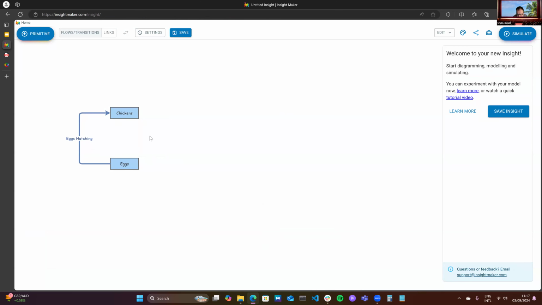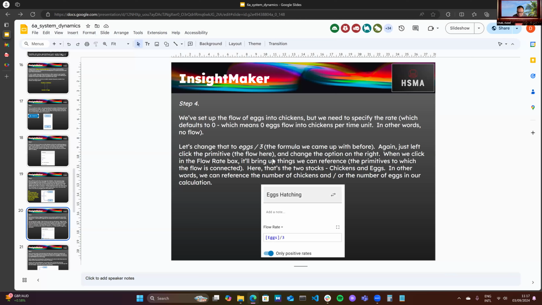So nothing will flow by default. Even if we haven't got any eggs, but if we had 10,000 eggs in here, nothing would flow into chickens unless we change this flow rate. At the moment, the tap on this flow is off. Okay, but we want to change it. So what do we want to change it to?